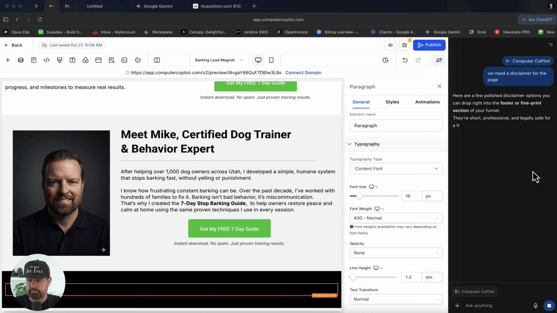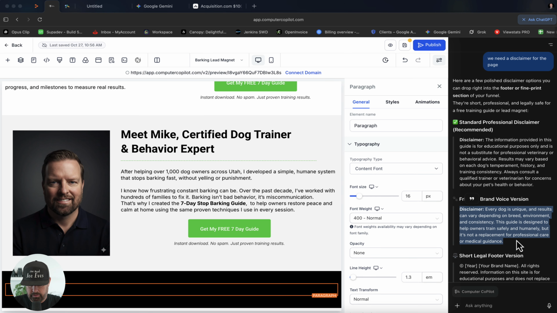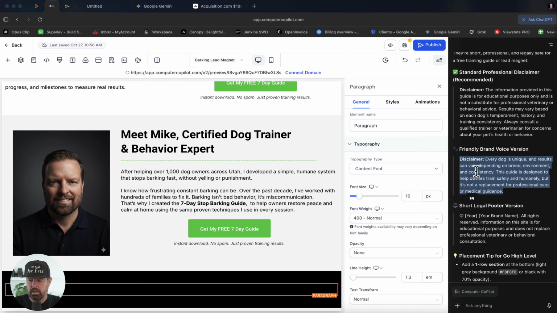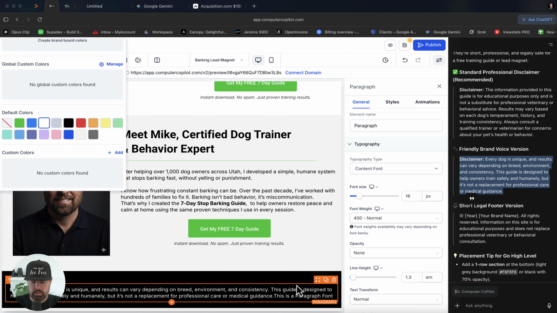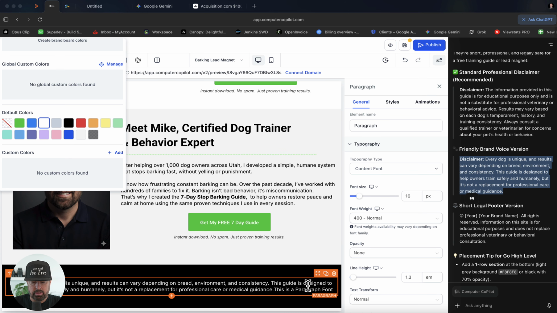So I actually am going to use this one. It's given me a few different options: the brand voice, standard professional, legal. This one is good because it says every dog is unique and results can vary depending on breed, environment. So this would be a great one to put in there. The reason is because you obviously are trying to help them, but if it doesn't work exactly how you want, then they may reach out to you for some other services.